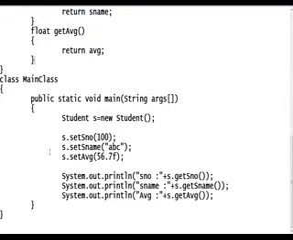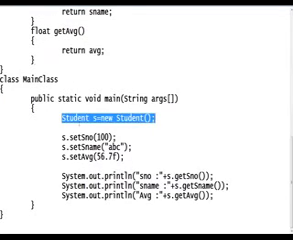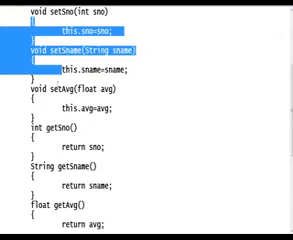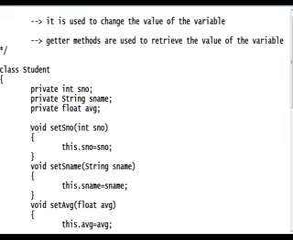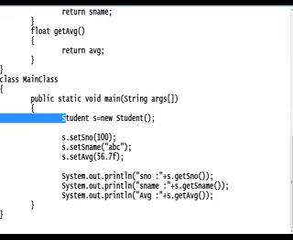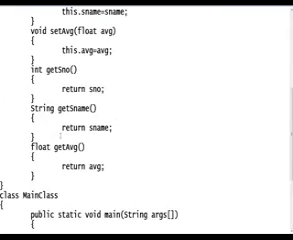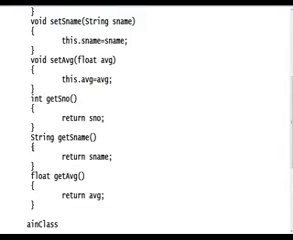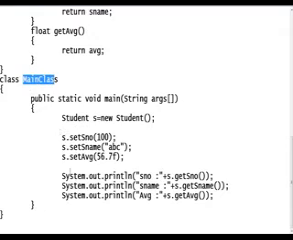Okay, see this. We created an object. These methods are not private, that's why we can access them. These are default methods, which we can access in another class of the same package. Student and Main class belong to the same package. That's why you can call this.